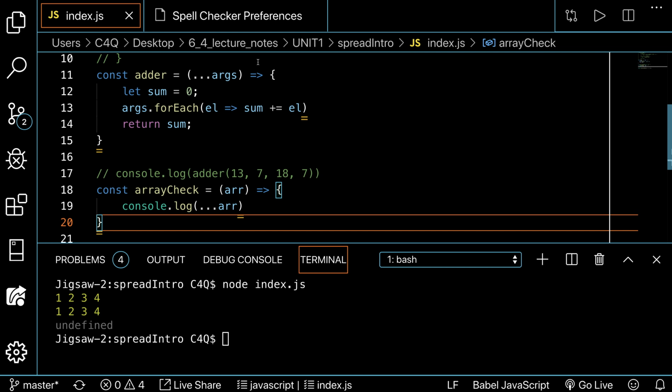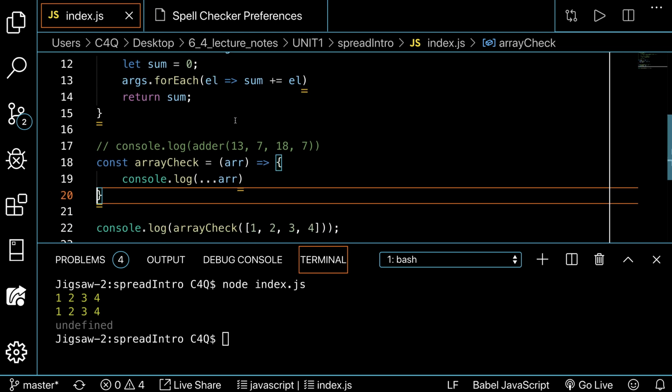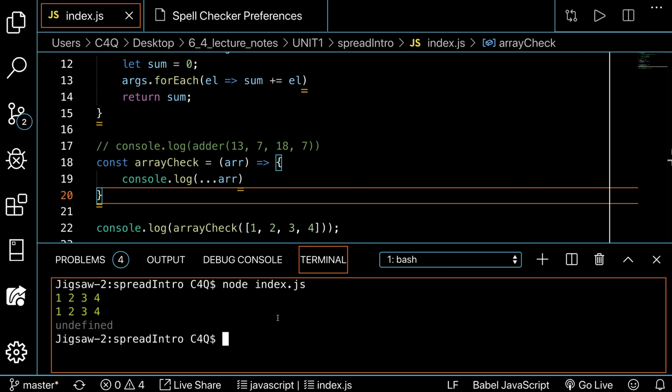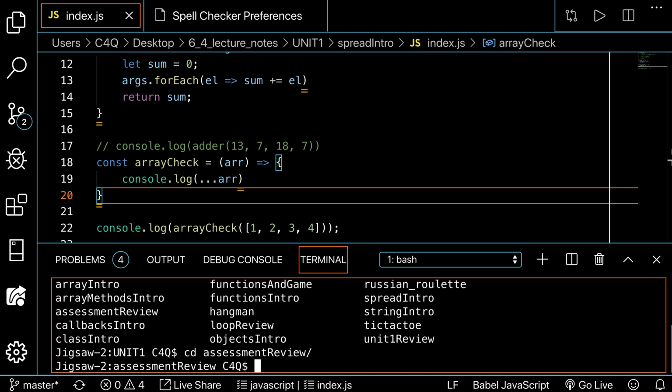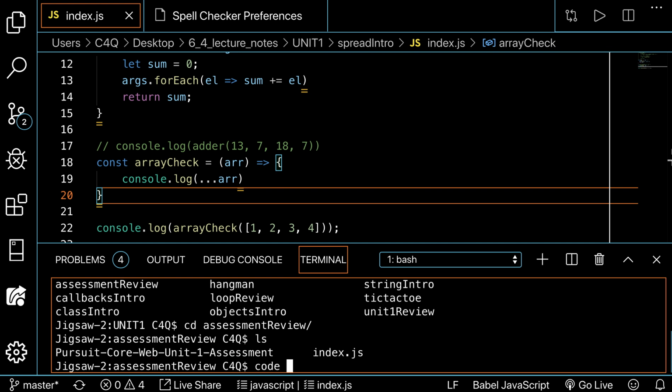Isaiah, you got one? In place of concat or in place of join? I don't know about join, but I agree with you on concat. Right? So, let's go back to the problem we were looking at earlier today for a minute. What was it called? Do we know? Assessment review. LS code index, right?